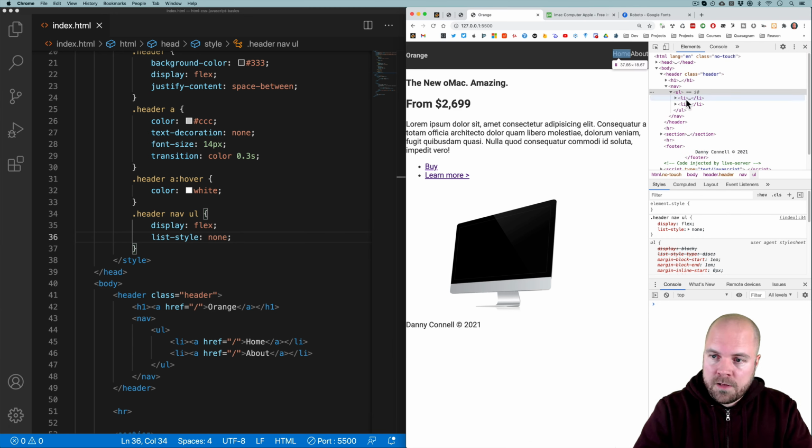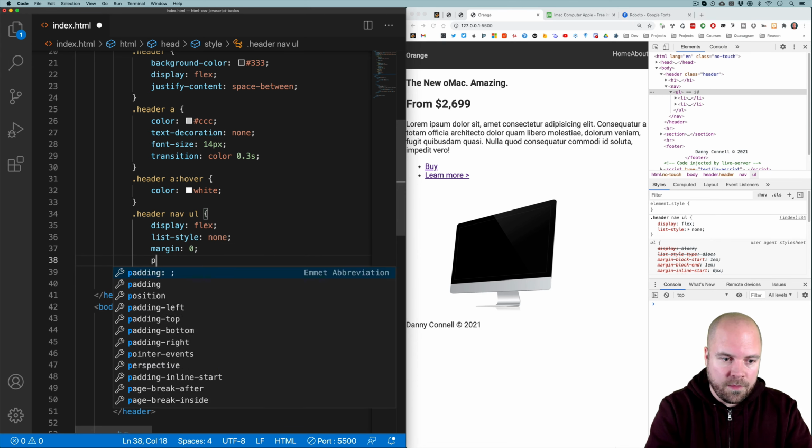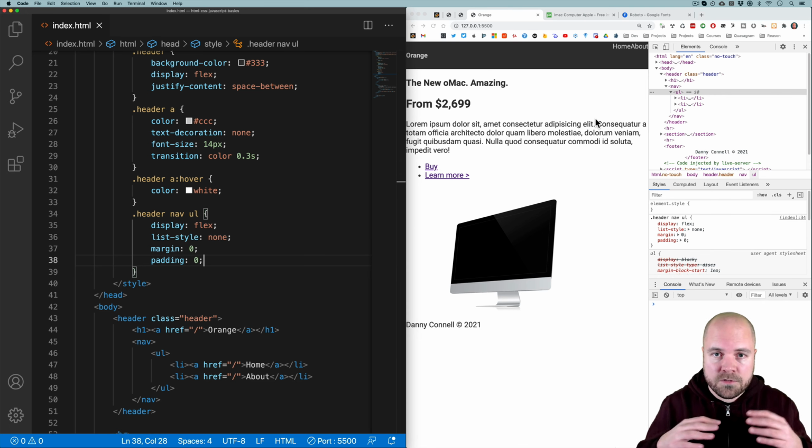And by default, ULs have some margin and padding added to them. If we hover over the element here, we can see the margin in orange at the top and the bottom, and we can see the padding on the left in that green color. So I'm also going to set the margin to 0 and the padding to 0 as well. And by the way, margin is basically spacing that goes around the outside of an element, and padding is spacing which goes inside the element.